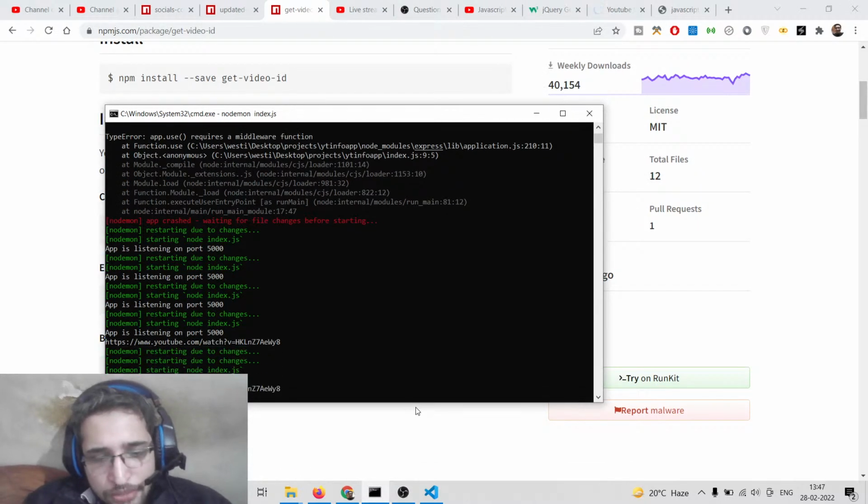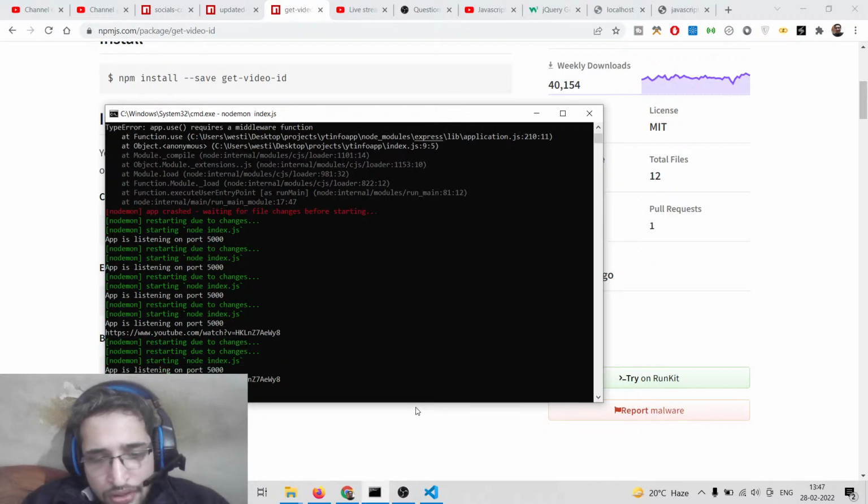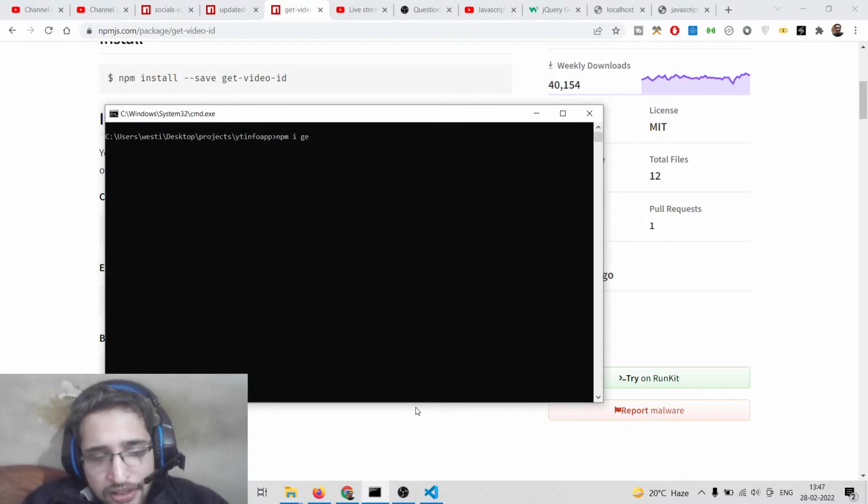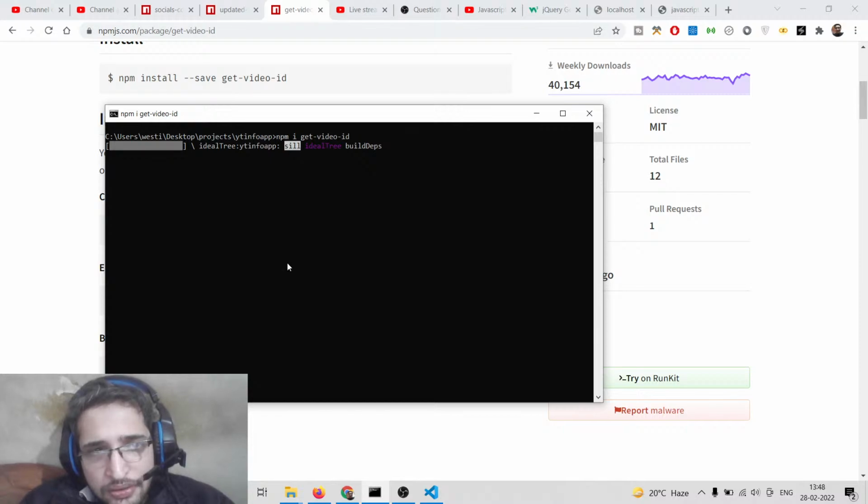So simply stop the application and run npm i get-video-id. This is a package, so simply install it, and it will hardly take some time.